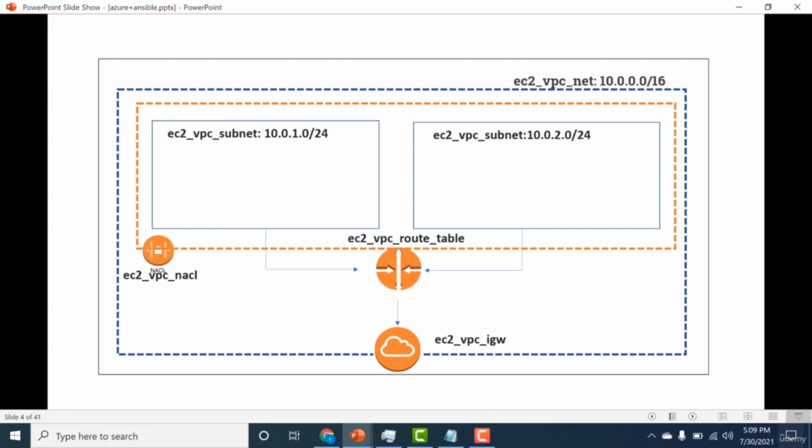And once we've created this route table, all outbound traffic that has to go to the internet will go via the internet gateway. So this route table will also be connected to the IGW. So this is how the infrastructure looks. It's a very basic implementation. So let's look at the Ansible code to implement the same.